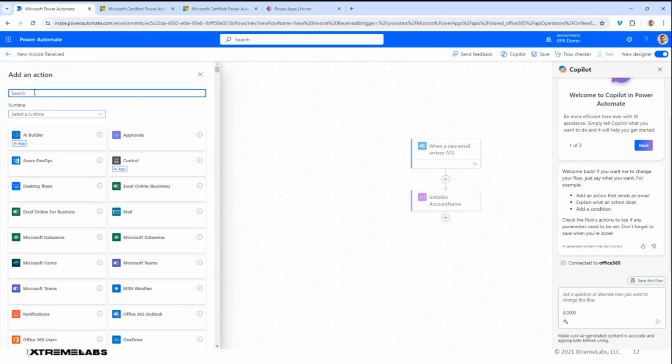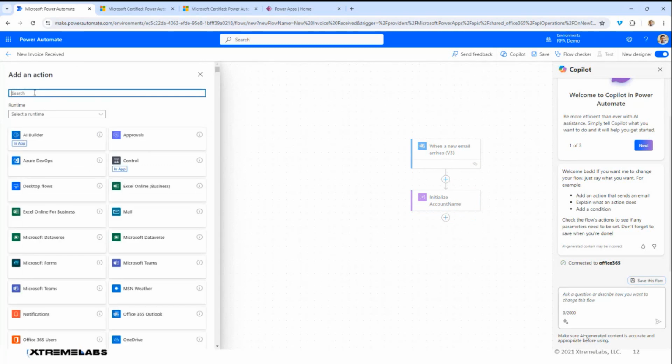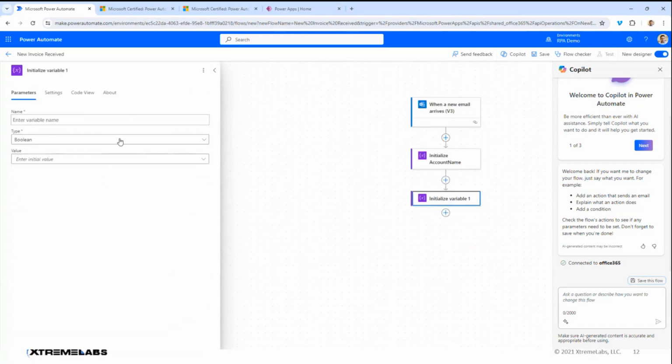Then I create another one, contact email. It's the same, initialize variable. Then we set it to contact email. That would be a string. We change the name. It's important to change the name of these objects. So basically here it would be initialize contact email. That's part of creating documentation for your processes.